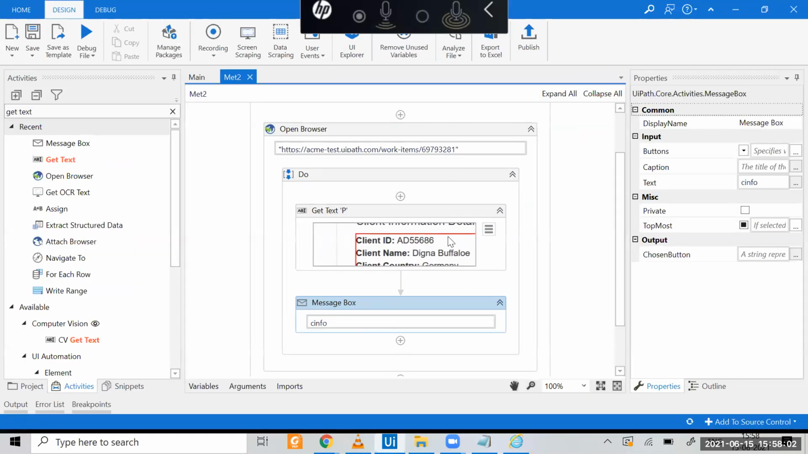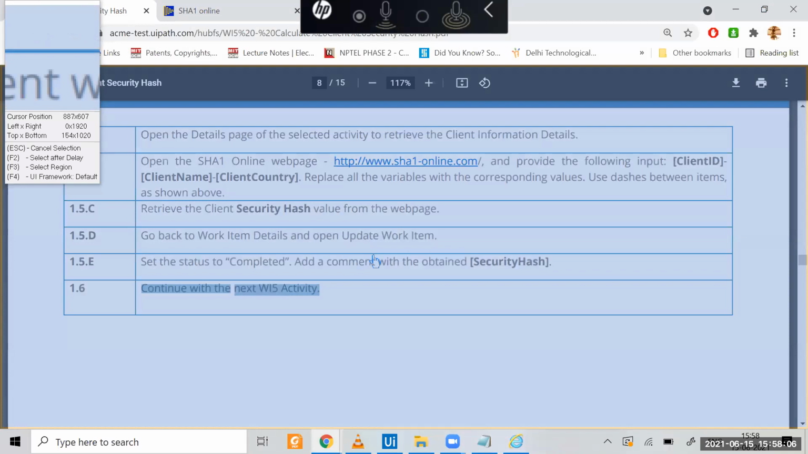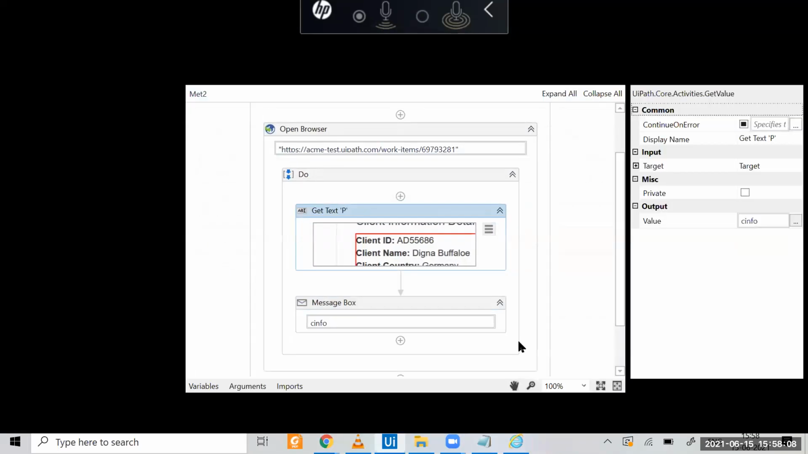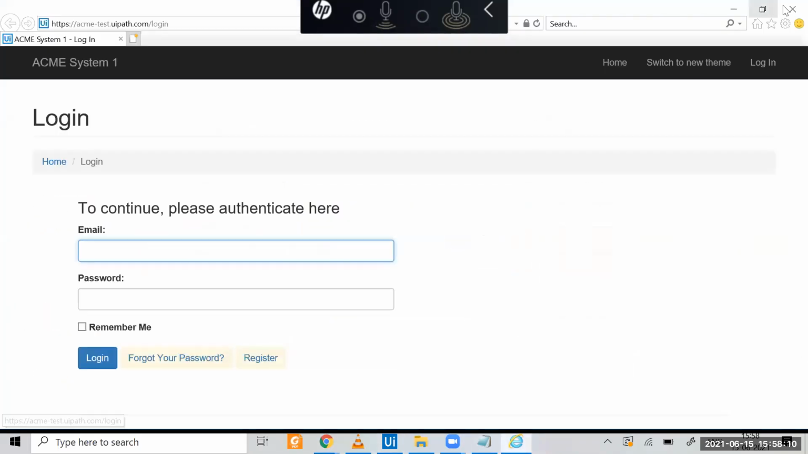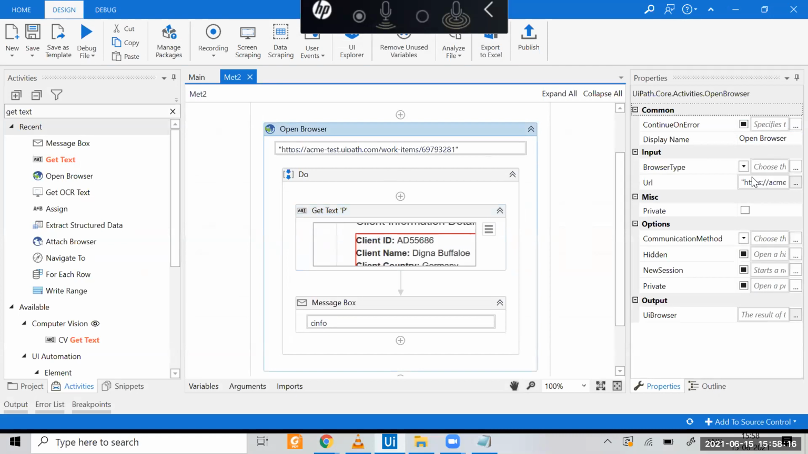Why is it coming like this? Sorry, I have to specify this browser. It is logged into Firefox. That's the problem.